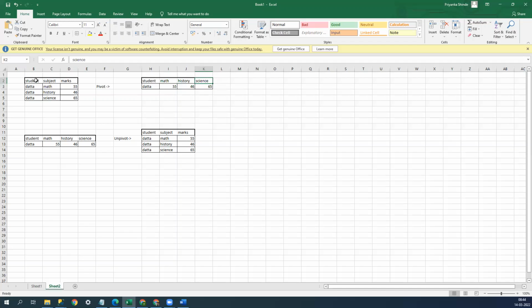This is the source. This is the pivot output. And the reverse of this: if this is our source and this is the output, then it's the unpivot. This is row values to column names, and this is column names into column values. Did you get it? Are you getting the concept? Any questions? No, sir. Okay, so we'll do practically how it happens.